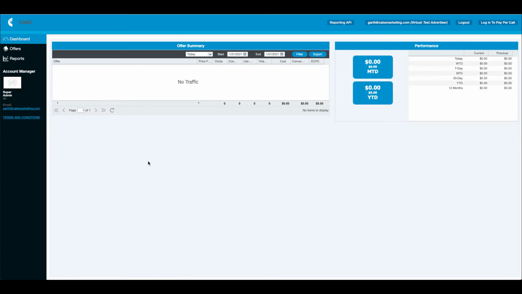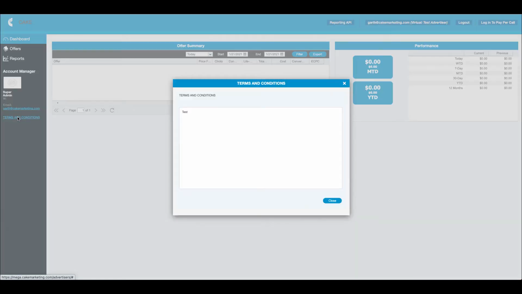And from here, we have a very simplified dashboard for your advertisers to understand which offers are performing and how many conversions and revenue they can be expecting, or how much revenue they could be expecting to pay you rather on those conversions. Now you'll notice that when I went through the advertiser portal settings, I did place test in my customized terms and conditions. So from here, if I click on terms and conditions, I can expect to see that test.